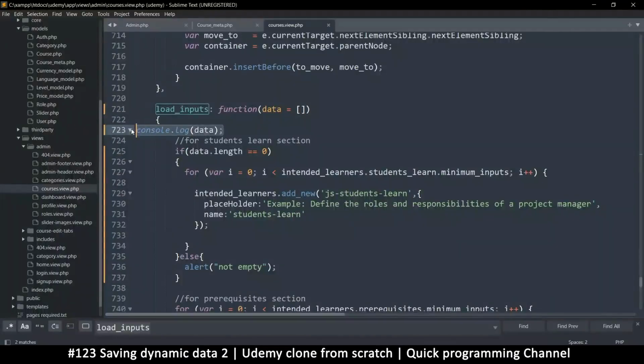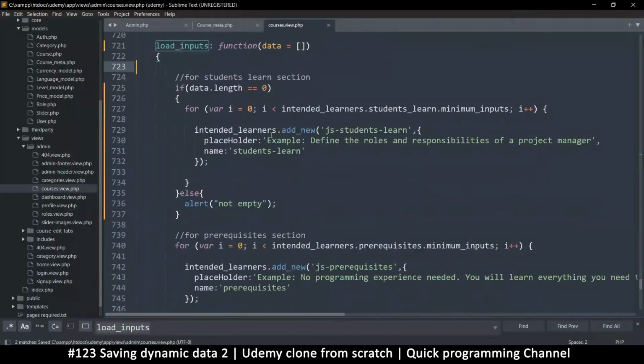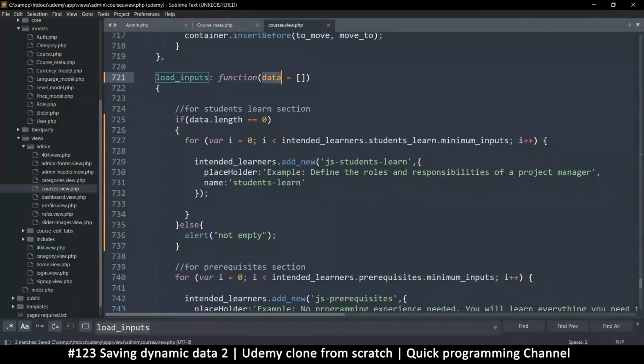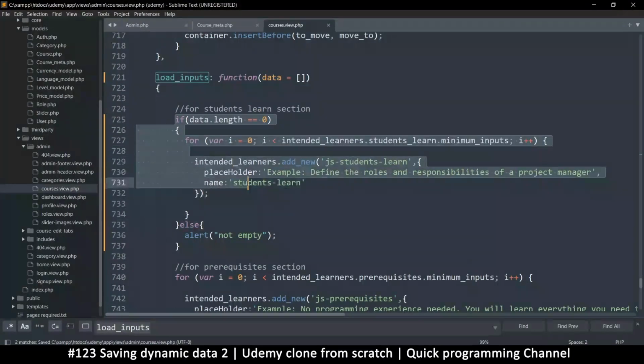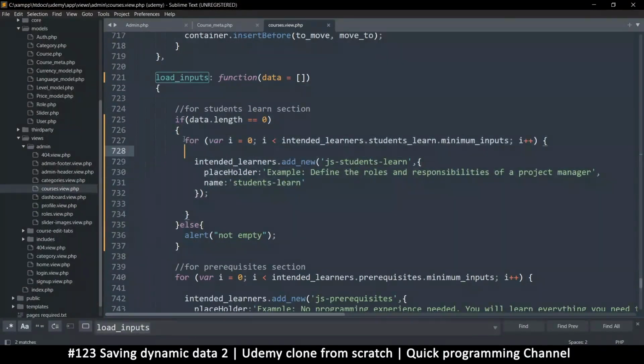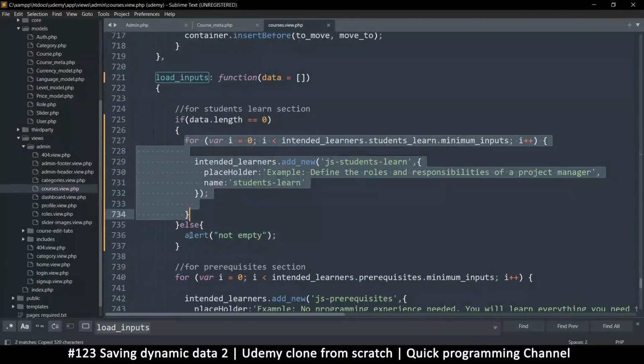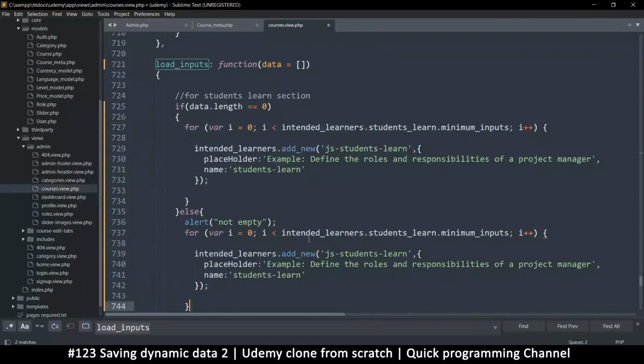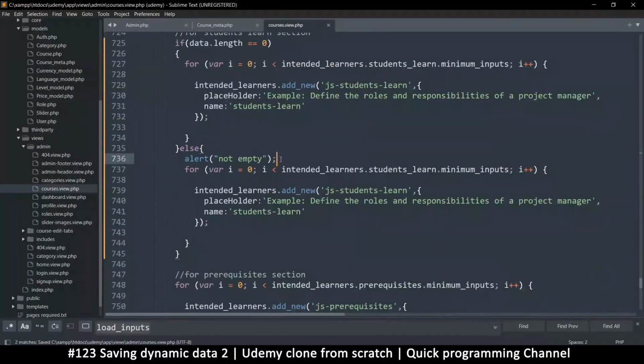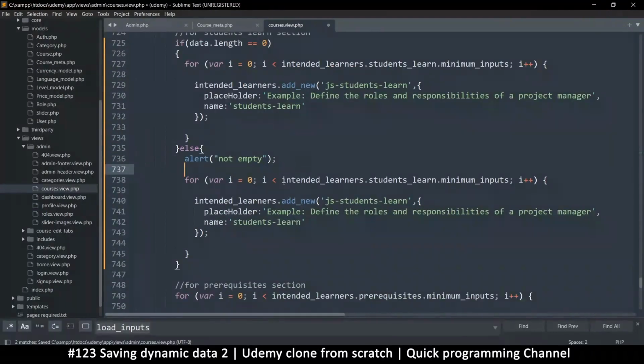Okay, so if there is some object with items, let's use that as the loop thingy. So let me copy this. Let me just put that here. I'll leave that not empty thingy. And then I'll just say intended learners.minimum inputs. I don't want to set this to something.